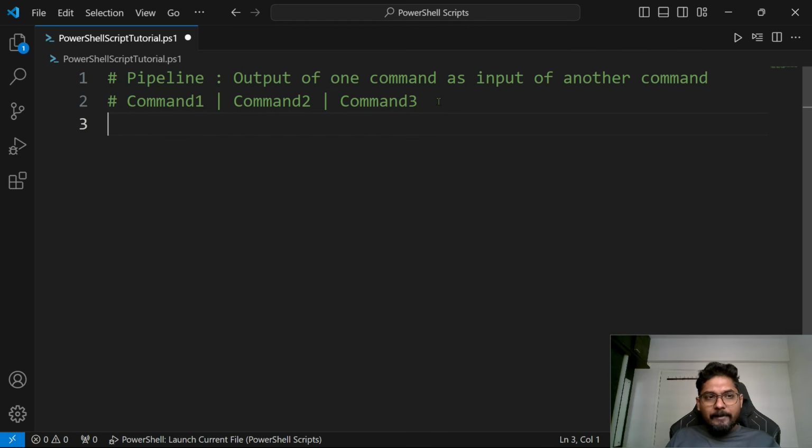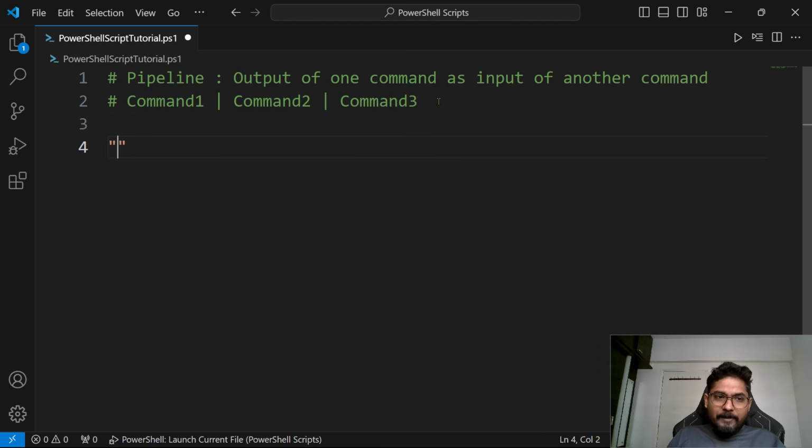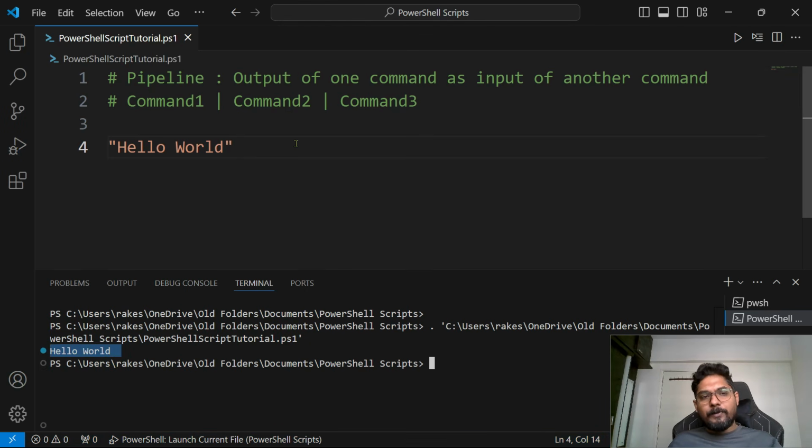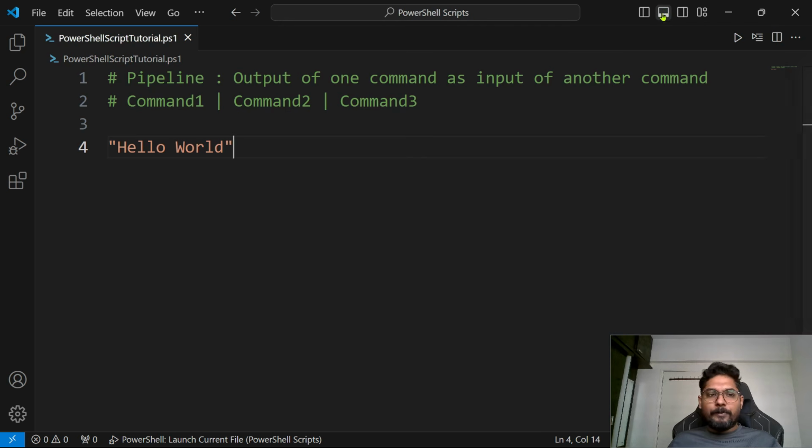Let me give you a very simple example to start with. Let me write a string called hello world. This is the text. If I simply run this, what would happen? You get hello world printed. So that's the output. Hello world is the output.